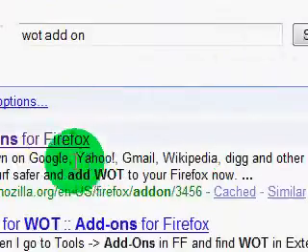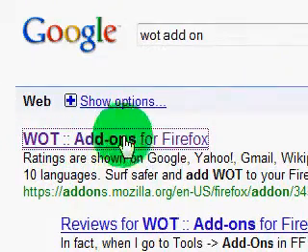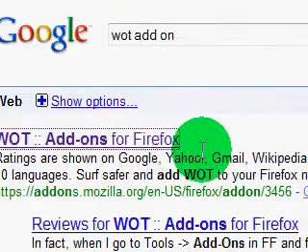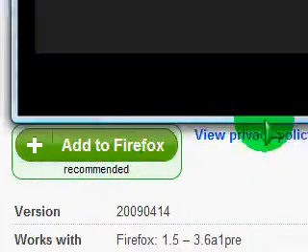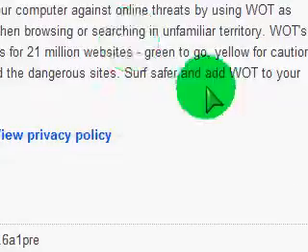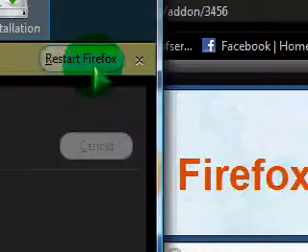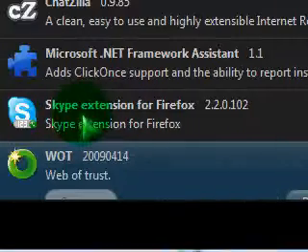And click WOT add-ons for Firefox. And click Add to Firefox. Install now. Restart Firefox, and it should be installed. It'll show you.